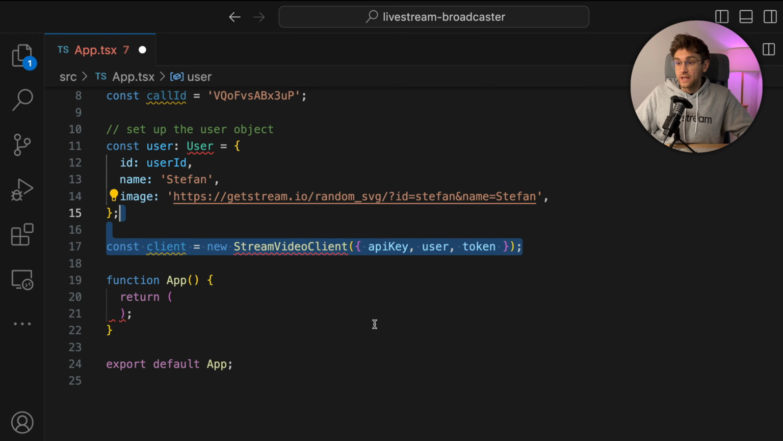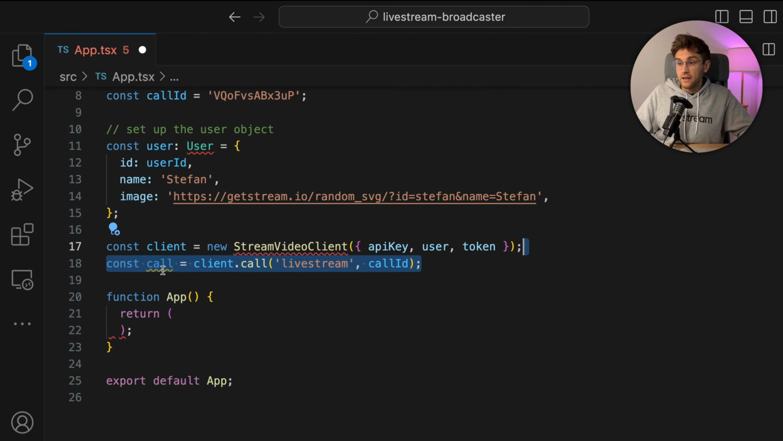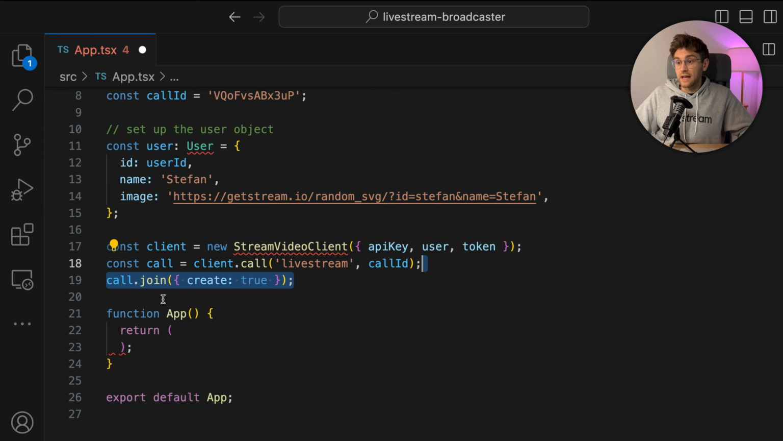With that set, we can now create a stream video client using the API key, again, to authenticate the application with the backend, the user that we just created, and the user token to authenticate the user. Then we create the call, and for that we use the live stream type. I will get to what that live stream type means in a second, but let's first finish off the code for this. We also add in the call ID, and then we call call.join, and we want to create it if it is not there yet.